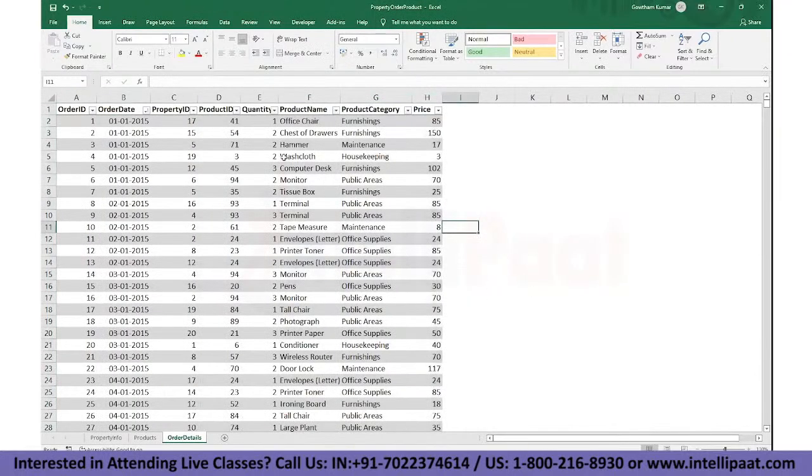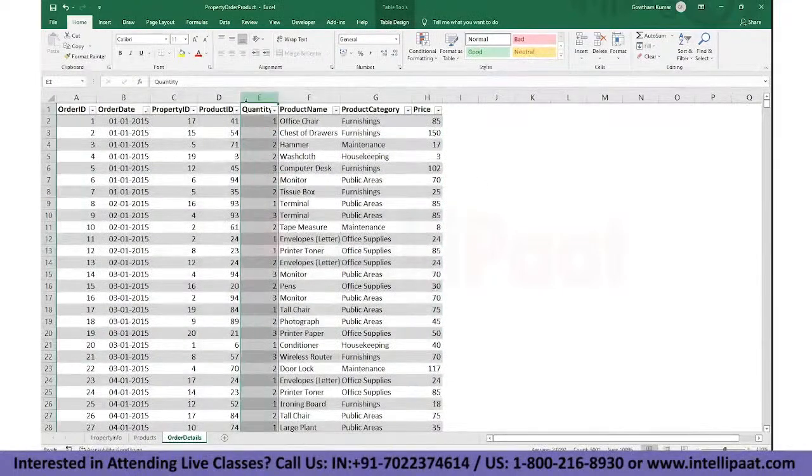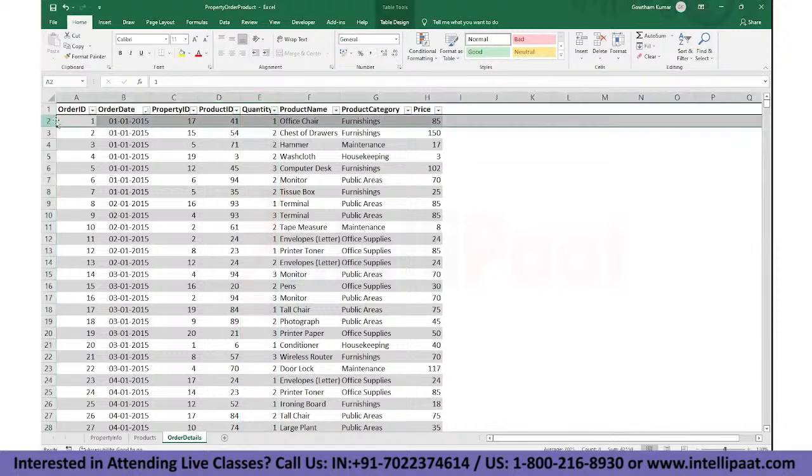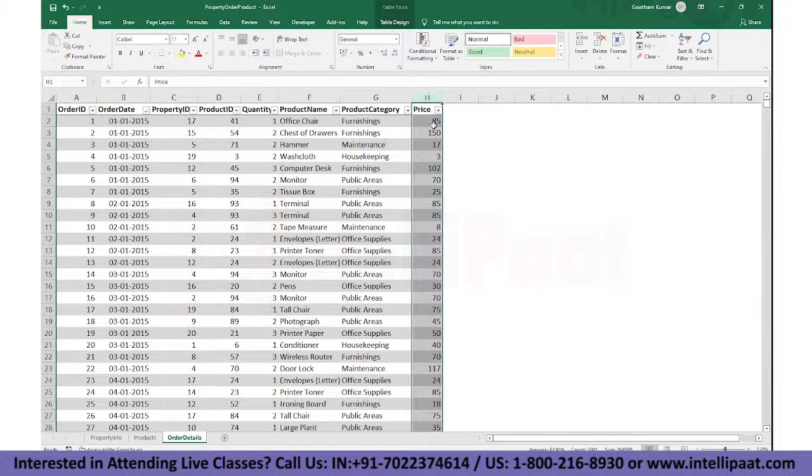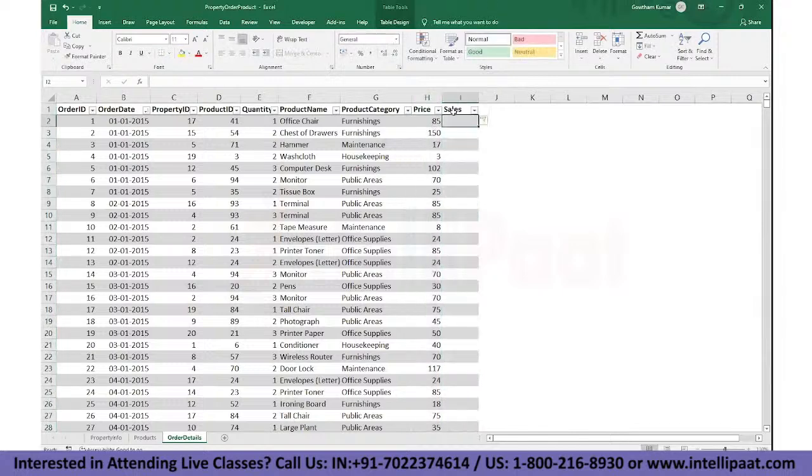But see here, there is one piece of information that is missing. In this business table, I have the quantities that I've sold on a particular order. And I also have the price for that particular product. I do not have a sales column, the revenue column basically. If I wanted to generate a revenue column, it is simply price into quantity, right? The number of products that I've sold for a particular price gives me my revenue.